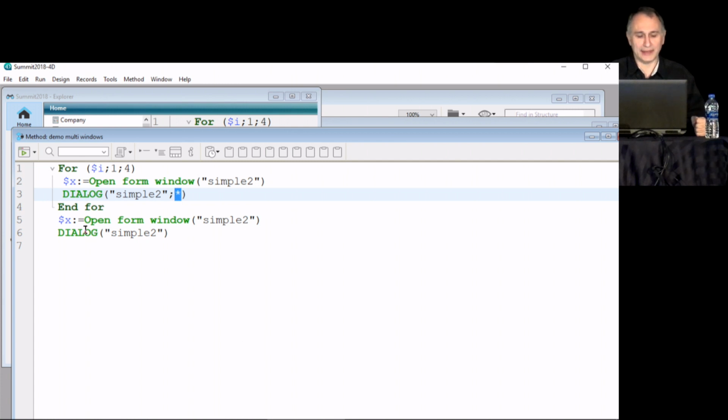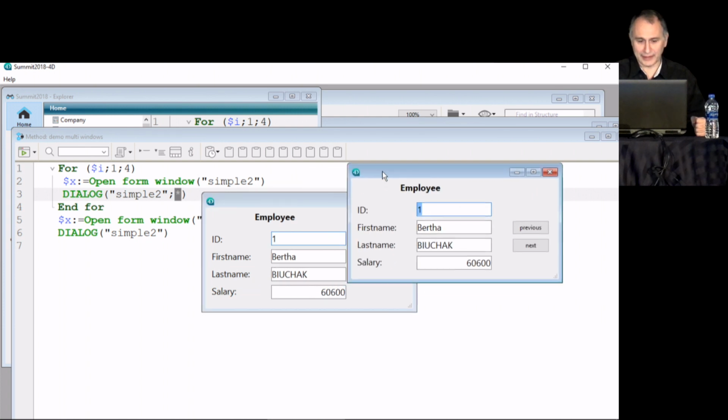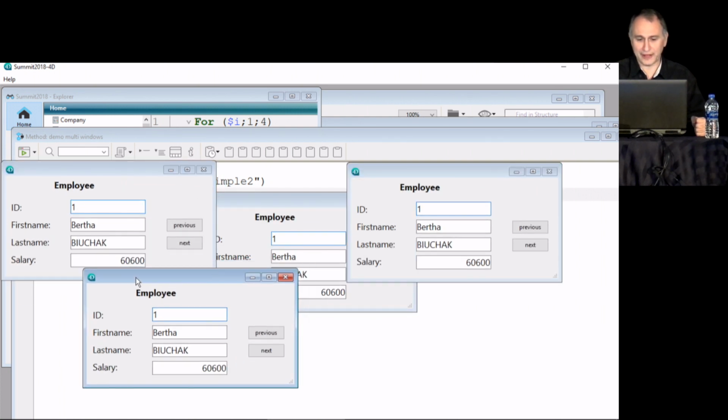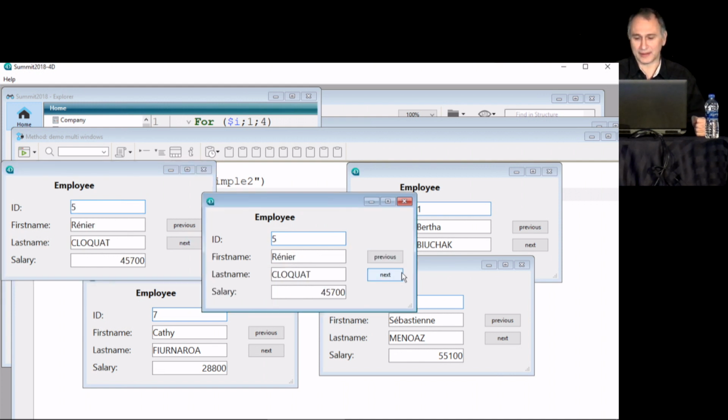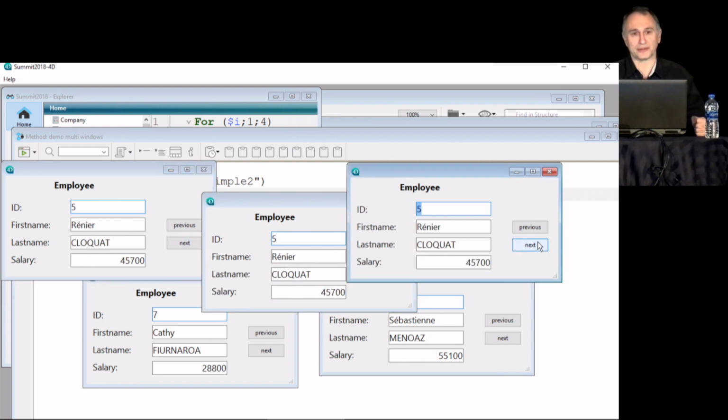And at the end, I will open the 5th one without the star, so I get control. So if I do this, I now have 5 different windows that are all running in the same process, so I don't need multiple processes, so it takes much less stack space on the server and so on if you're in client server, and they are all independent.